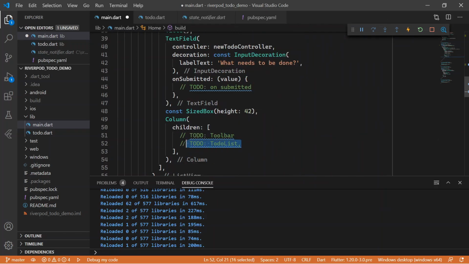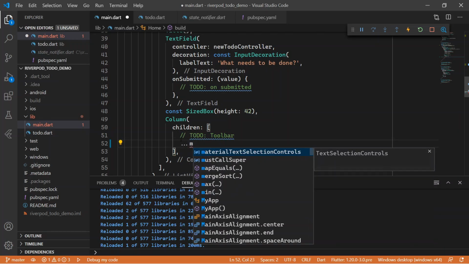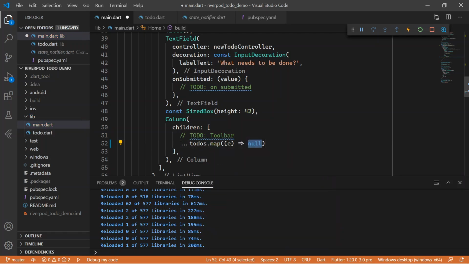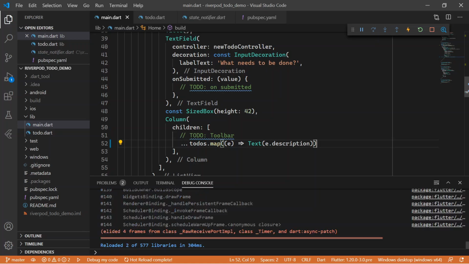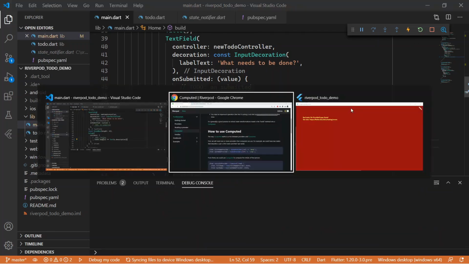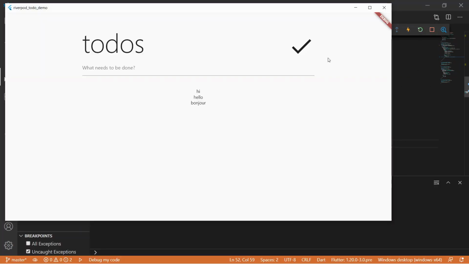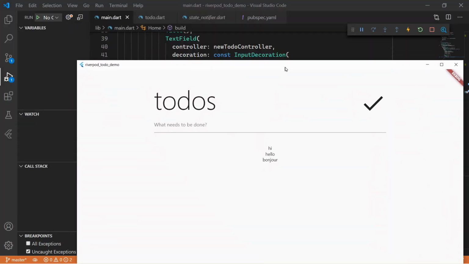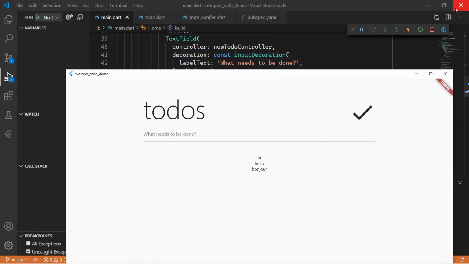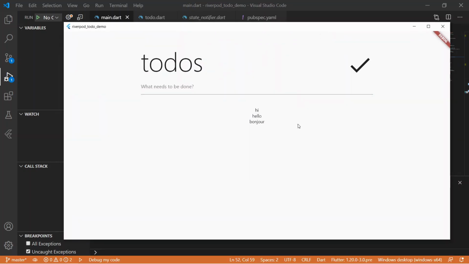So as an example, we can just unpack a list, and on the to-dos we will call map, and then we will create a text widget, and then based on the current to-do, we can just call description, and this should work. Let's do a hot restart. Or actually, let's stop and start again. And there we go. The Windows build just required a force stop and restart. On mobile, that would not have been needed.